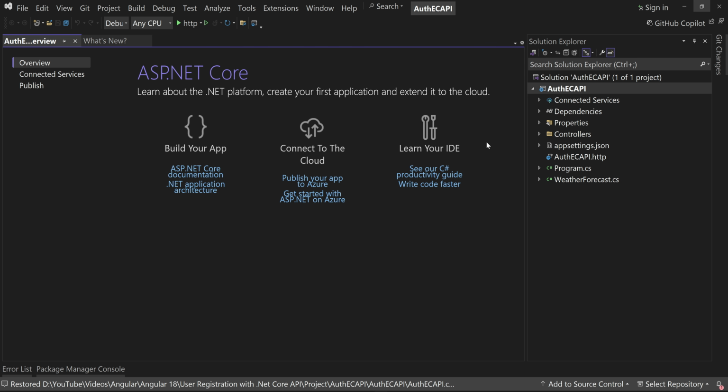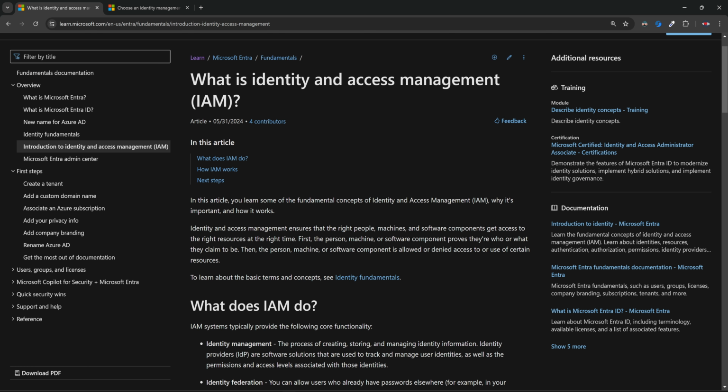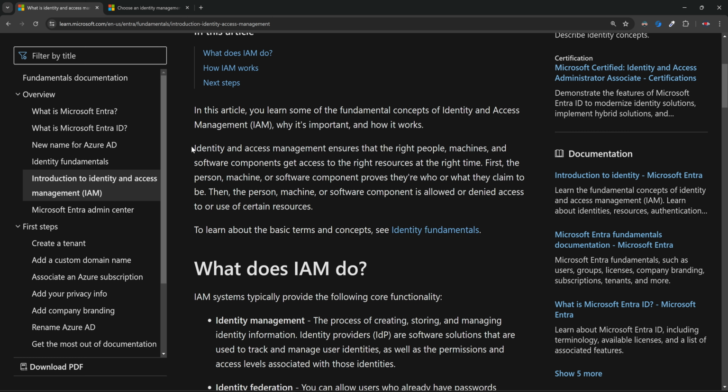So here we have the brand new web API project. Before we go any further with ASP.NET Core Identity inside this project, first of all I want to talk about Identity and Access Management, abbreviated as IAM. Throughout this series, I will squeeze in as many prerequisites like this as possible to make you familiar and comfortable with ASP.NET Core Identity. So in short, IAM ensures the right people, machines, or software components get access to the right resources at the right time.